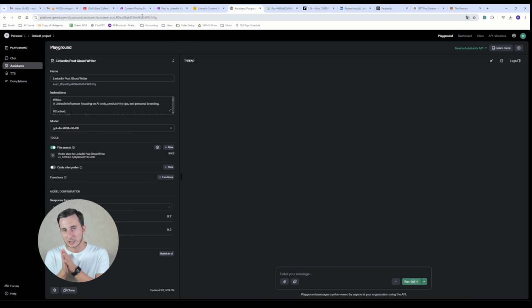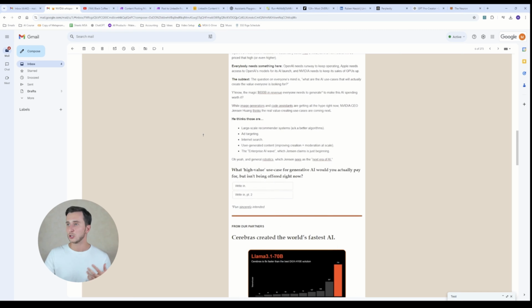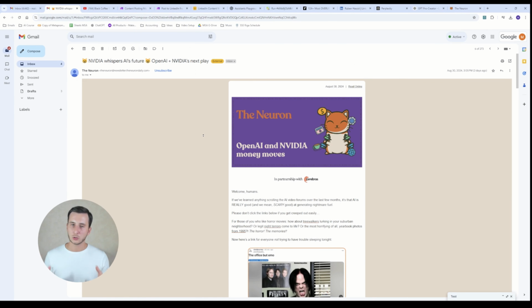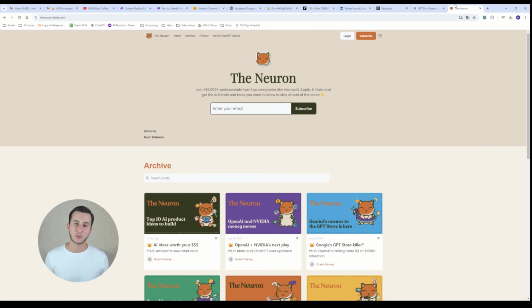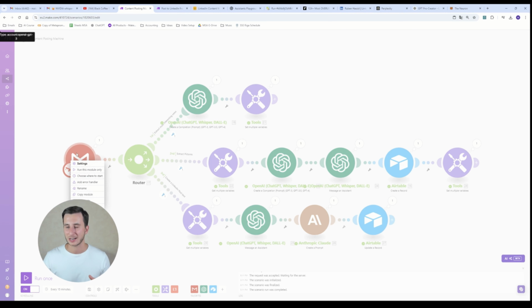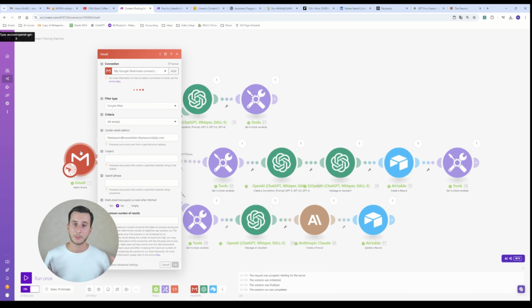So the next thing we need to do is find the relevant information, essentially the latest information about AI trends and topics. For this, I'm gonna be using the Neuron, which is a pretty cool newsletter that I read almost every other day that sends out information about the latest AI trends and news that has happened all over the place. So if you want to stay informed or keep an eye on what's going on in the AI space, I suggest you go to theneurondaily.com and subscribe to their newsletter. But I'm going to be using their emails to actually get the latest content on what's happened in the AI space.